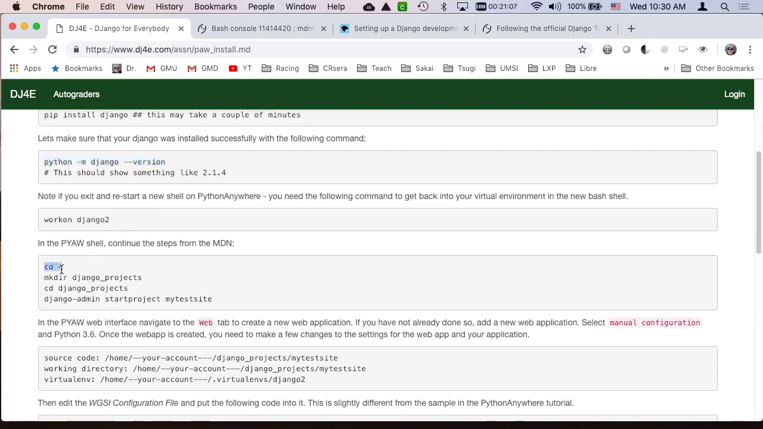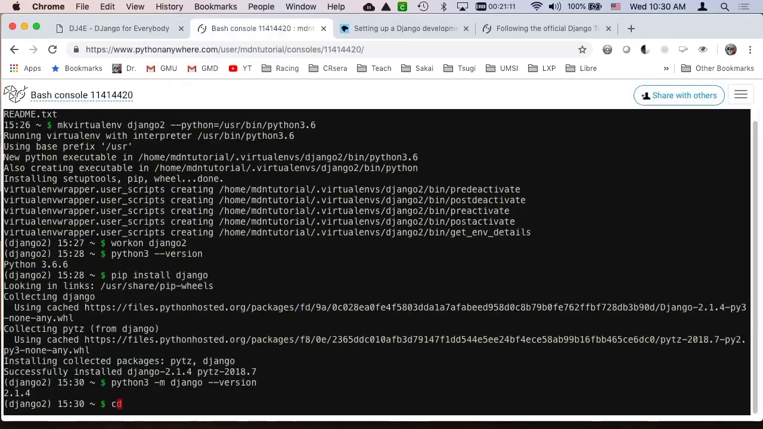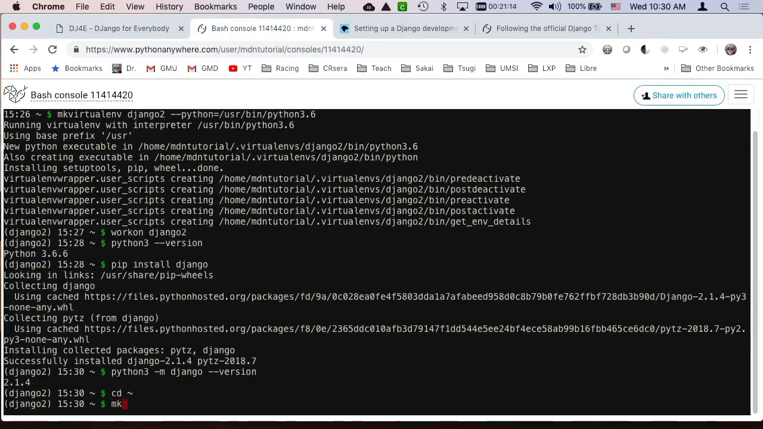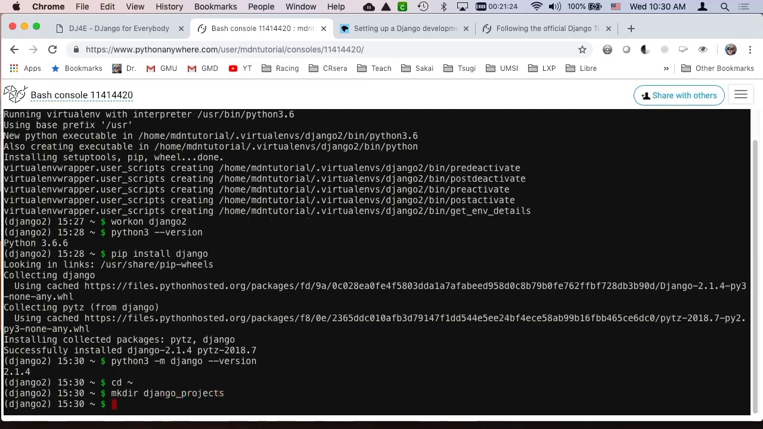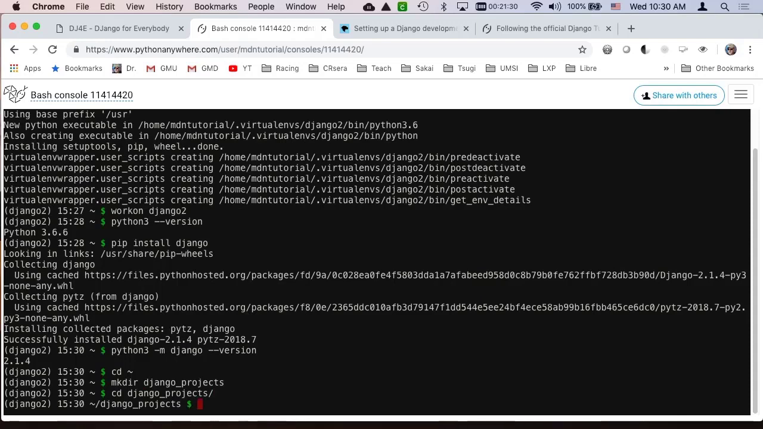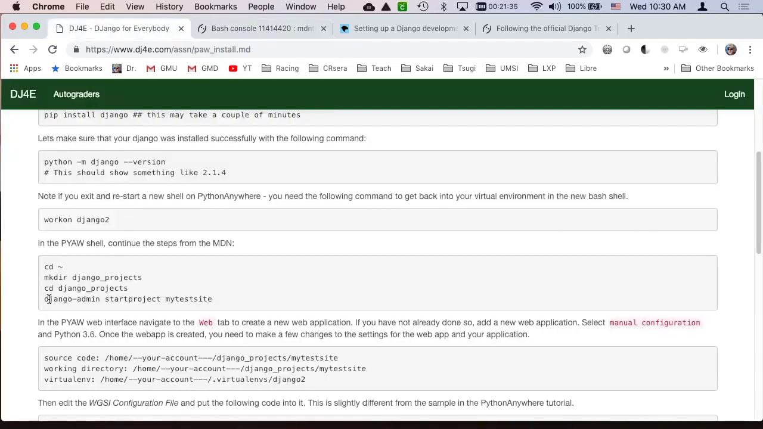Now I'm going to go into my home directory, which I've already got, cd tilde, and then mkdir django_projects. Go into that directory. I'm going to type dj and tab, and you'll notice that does tab auto-completion as long as that's unique. So that's nice.